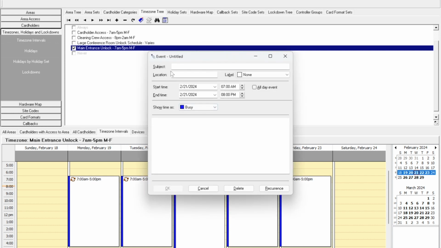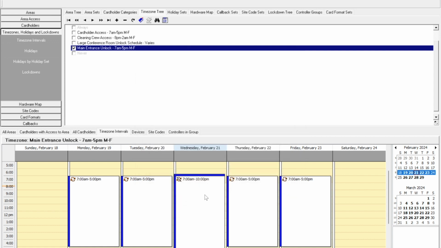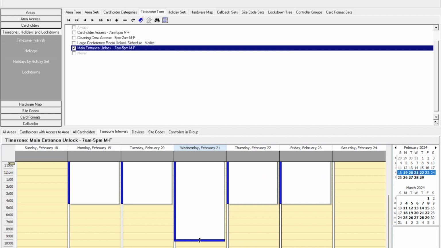We'll hit OK. And then we can just change it in here to, say, 10 p.m. if we want it to stay open until 10 p.m. Hit OK. And then it's going to change that here. And you can see it's going to be open until 10 p.m.